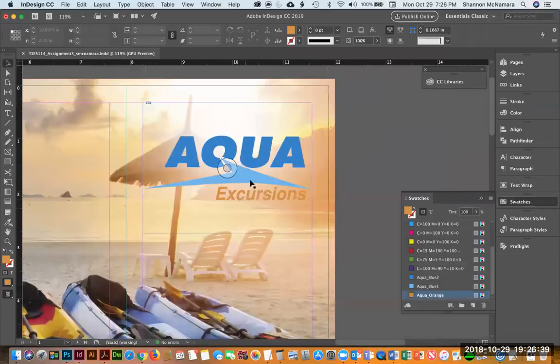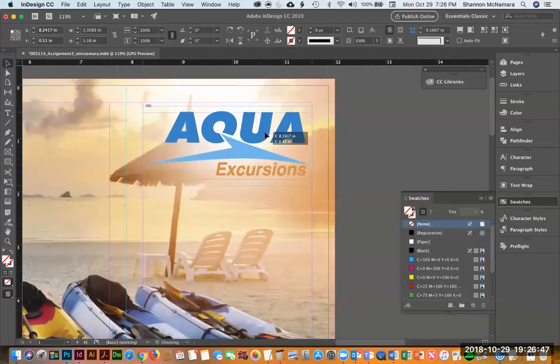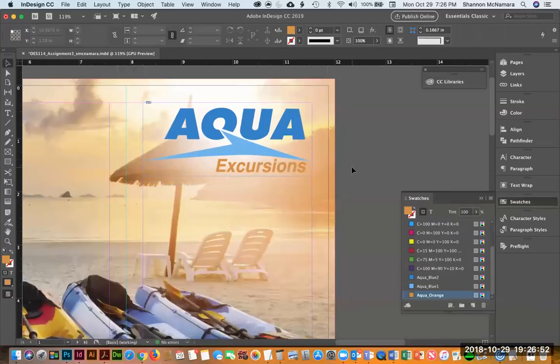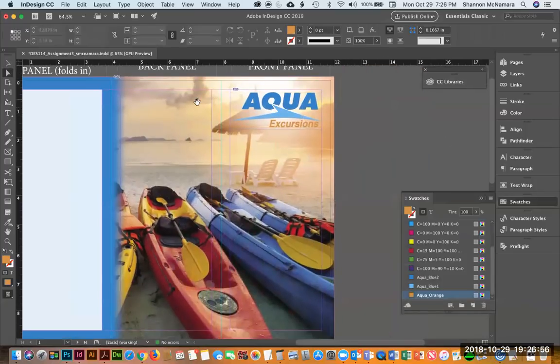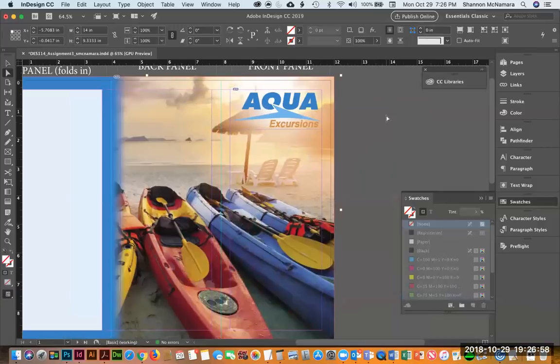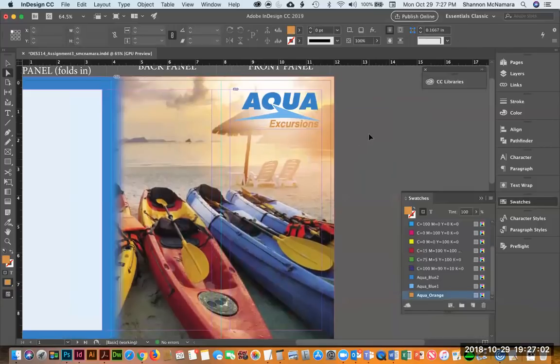Then again, kind of be aware of how your logo looks on the background. I want to make sure that's not getting lost on this photo. Because I got orange and there's some orange in there. So trying to get it nicely into that little sunburst that's happening there.